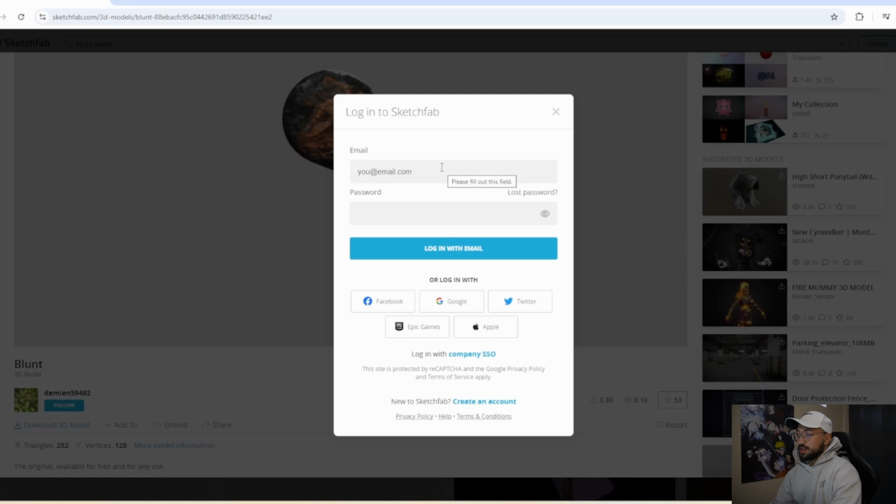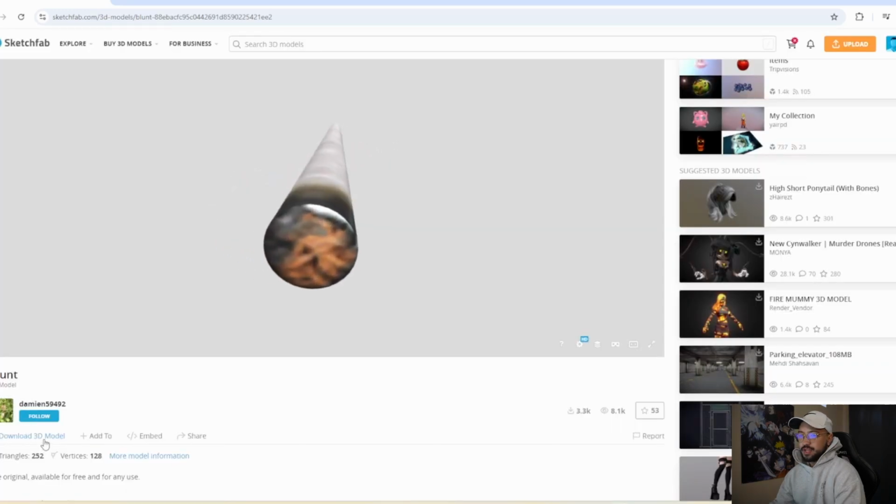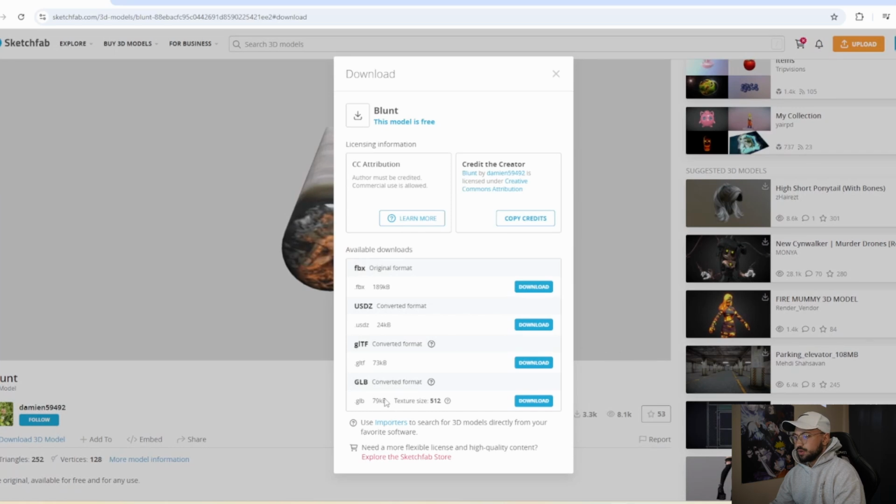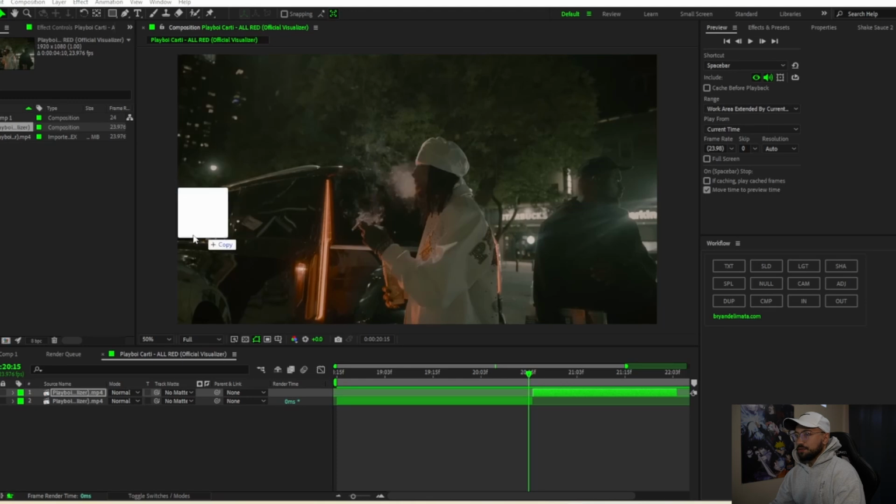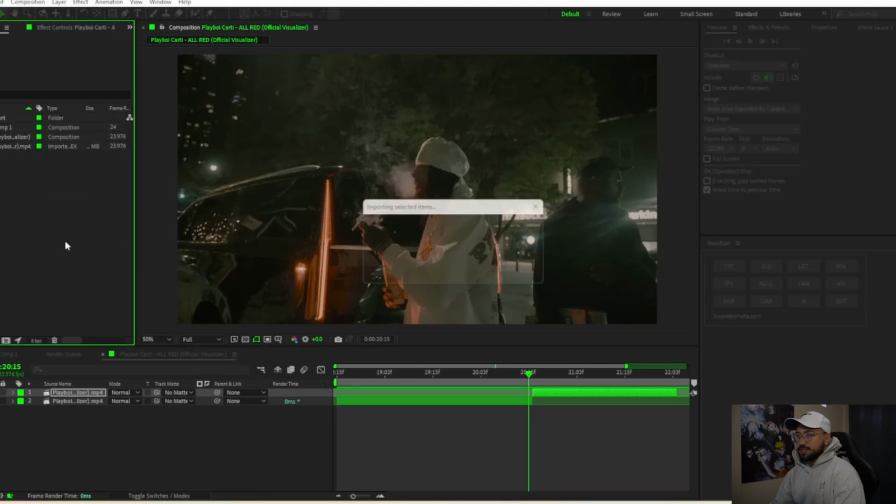You guys do need to make an account with them. It is free. I'm going to go ahead and sign in with my Google account. Now that I'm signed in, we'll go to download 3D model. We're going to make sure we download the GLB file. So go ahead and download that. Once it's downloaded, we're inside of After Effects. We're going to go ahead and throw our 3D model on the timeline.